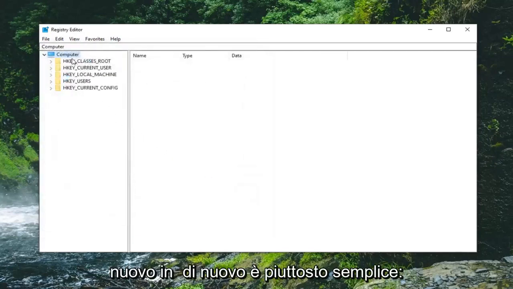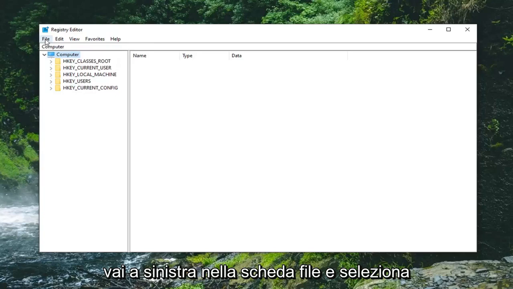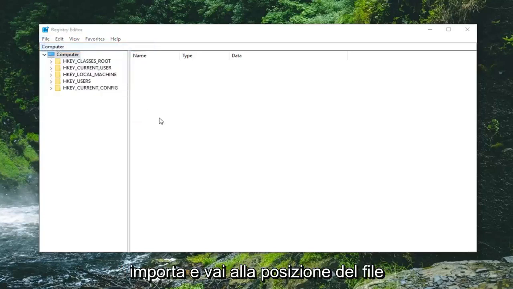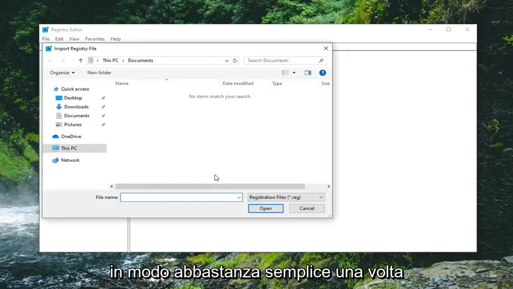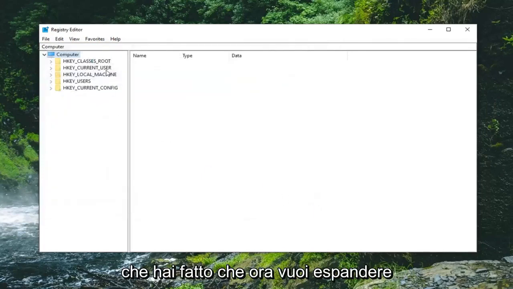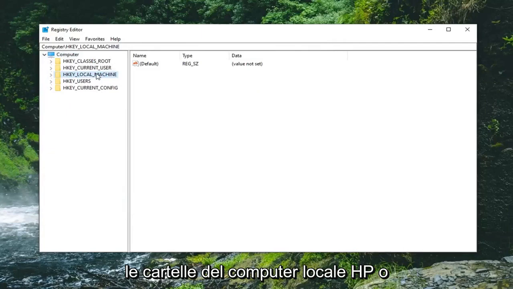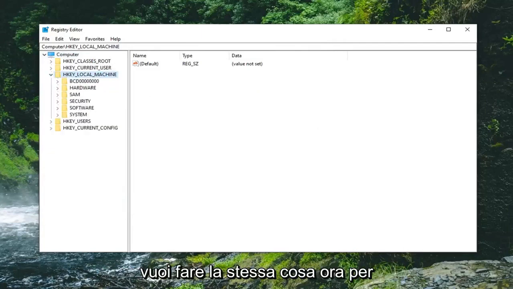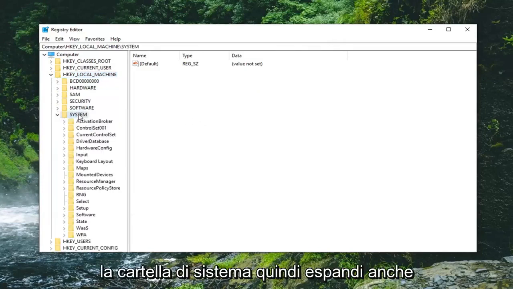And if you ever need to import it back in, that's pretty simple too. Just left click on the file tab, select import, and navigate over to the file location. Pretty straightforward. Once you've done that, now you want to expand the HKEY_LOCAL_MACHINE folder. Either double click on it or left click on the little arrow next to it to expand the drop down. You want to do the same thing now for the System folder, so expand that one as well.